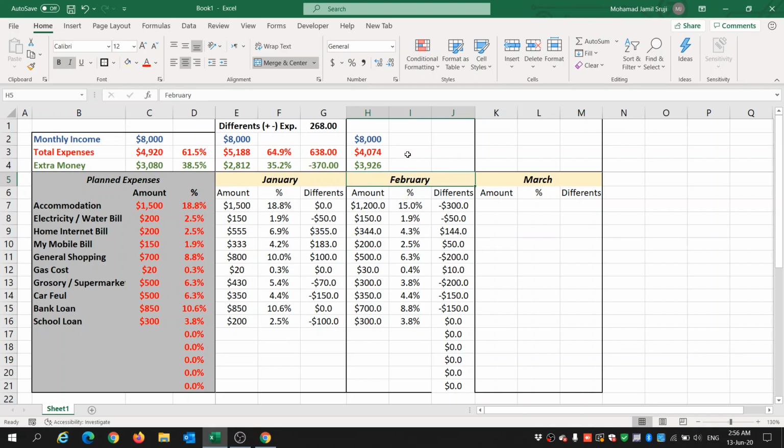For the percentage, you can do it in two ways. Either you collect the total of the percentage and return it here, or you can divide this amount, the total of this, and divide it on the net income. So let's try both of them.